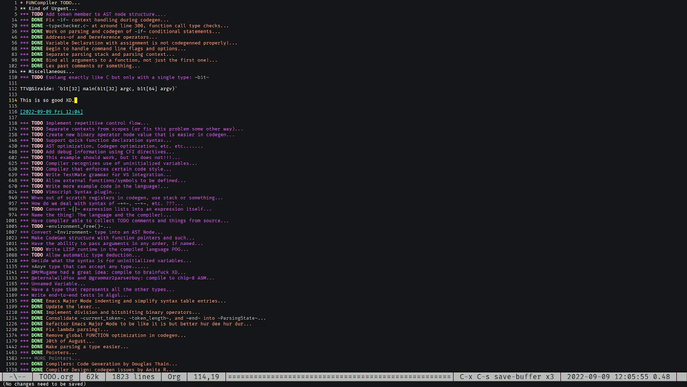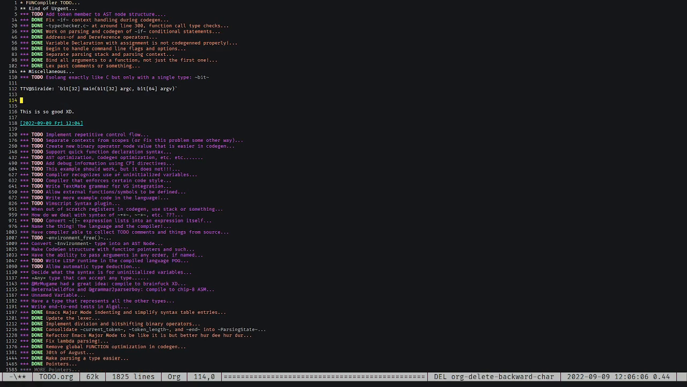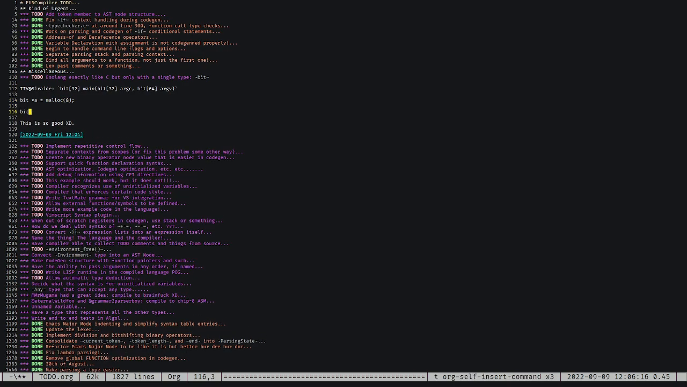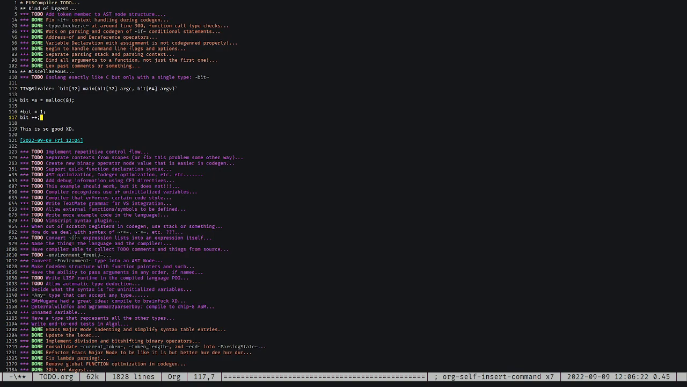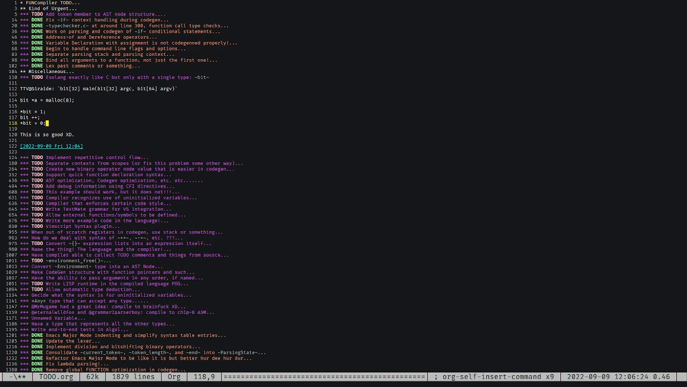Bools will finally be as space efficient as possible. Yes. Why would you even have a bit type? Because you need a type. And then in C, you could dereference a bit pointer. So you could say bit pointer A equals some memory, right? You could malloc 8. And then you could say pointer bit equals 1 or 0. Bit plus plus. Pointer bit equals 0.